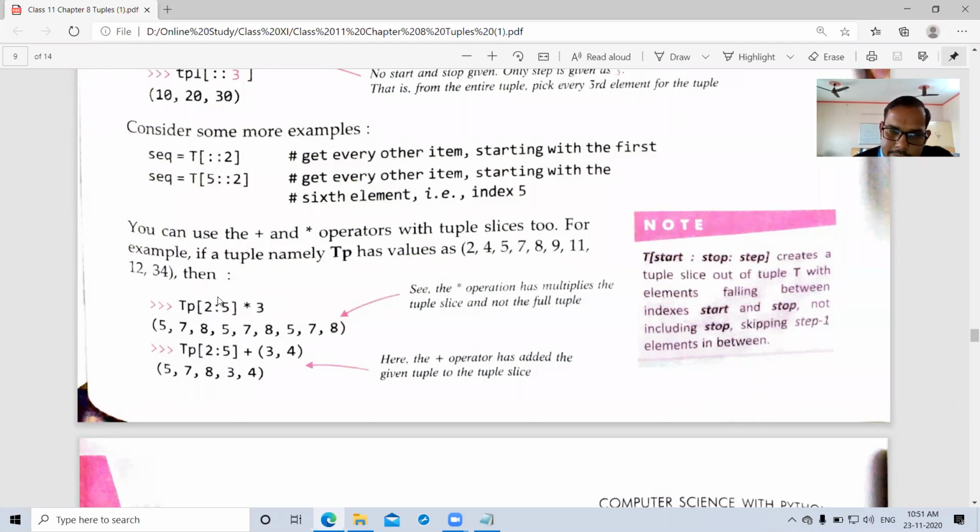Because the last index we have is 5, 5 minus 1 is 4. So start from 2, then 3, then 4. These are the index values, and these index values give 5, 7 and 8. So it will display 5, 7, 8. Multiply 3 means this is a replicating operator. Replication means it will print the slice 3 times. So 5, 7, 8. Again 5, 7, 8. Again 5, 7, 8.